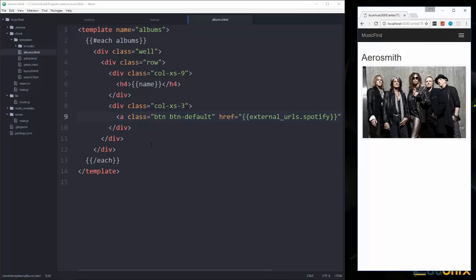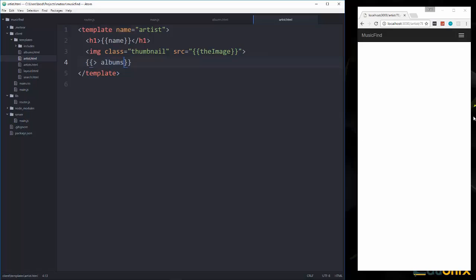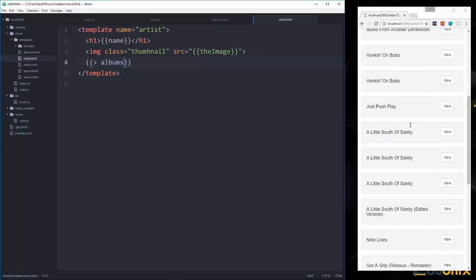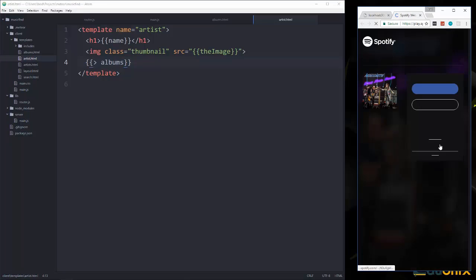Let's see, why is it not working? Oh, we didn't include the albums template. The albums template should go in the artist template. So under the image, we're going to put albums. And there we go. So now we have all of the Aerosmith albums. If I click view, it'll go ahead and open up that album in Spotify.